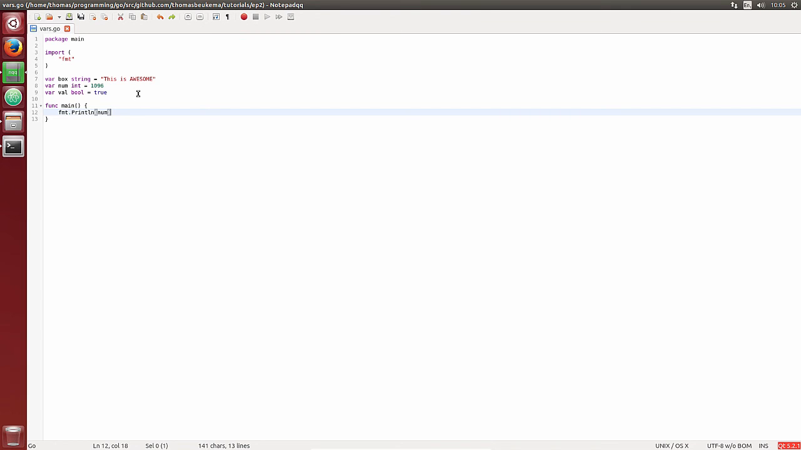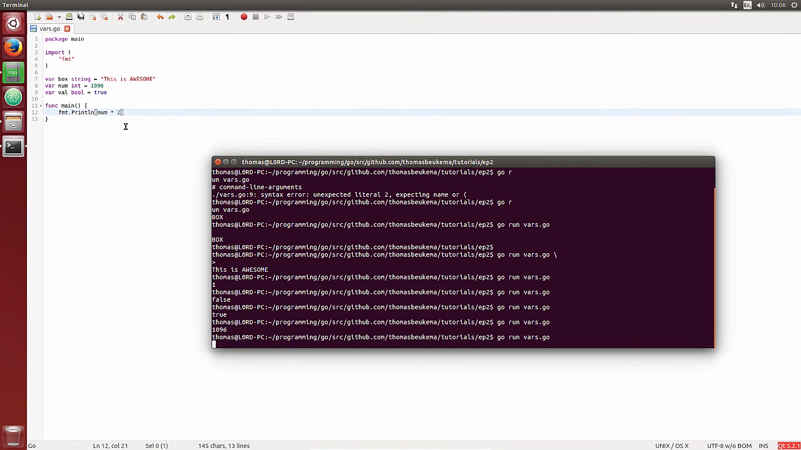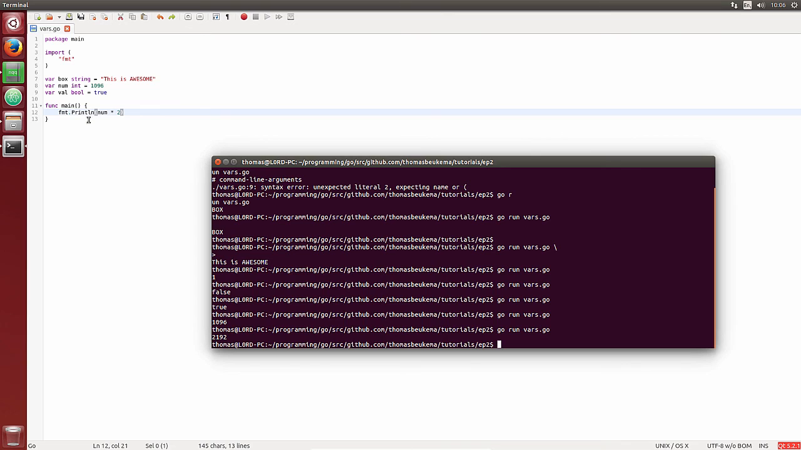And you can play around a little bit with those variables, like just do Println(num * 2), and it will multiply it by 2, and you can see it here.